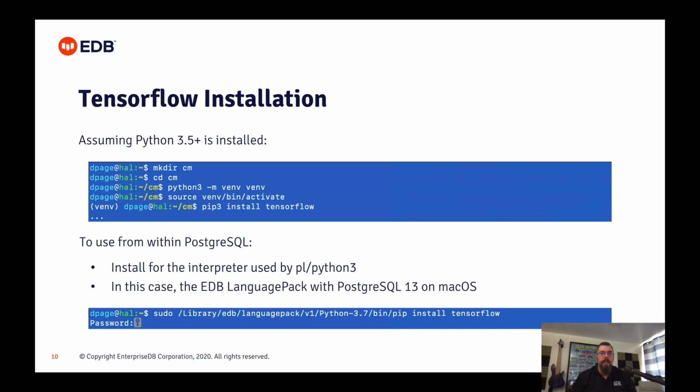So how are we going to get TensorFlow installed? Pretty simple. If you've got Python 3.5 or later installed already, create a virtual environment, as you can see there, and simply run pip install TensorFlow. If you want to use this within PostgreSQL, then you must use the interpreter that's used by PL Python 3. So if you're running on a Linux system such as Debian or Red Hat, then that's typically the system's Python interpreter.